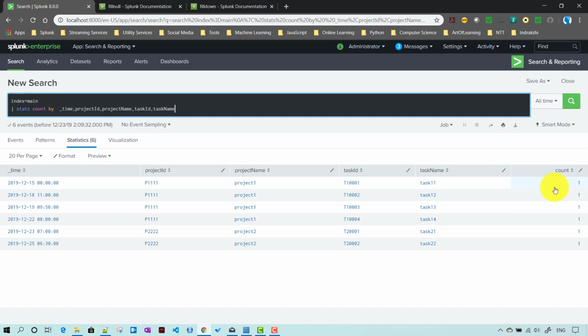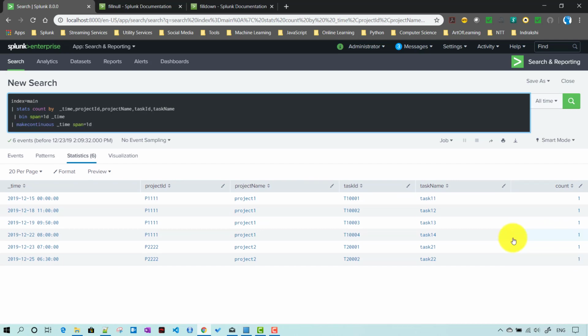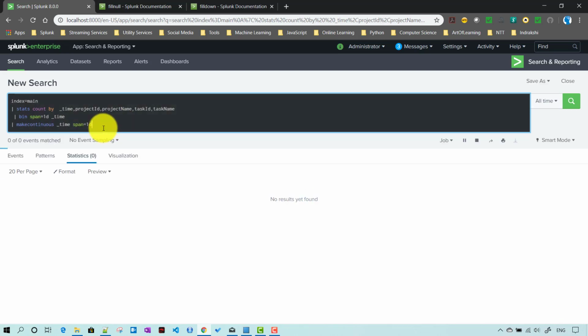Okay, now if you see, for each and every date I am generating a count over here, right? Now if I can just fill the intermediate dates over here, then I can just give the sum of the count, so that I'll basically count the total number of days over here. So that's my intention over here. Now if I just add this bin and make continuous over here, let's see how it works.